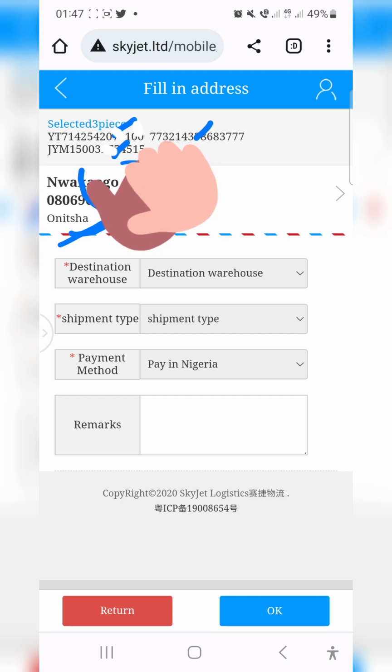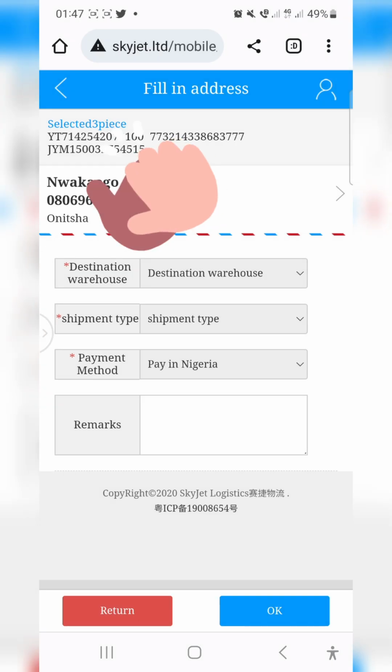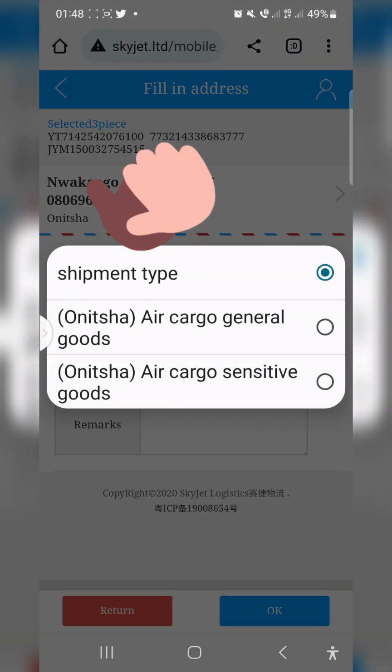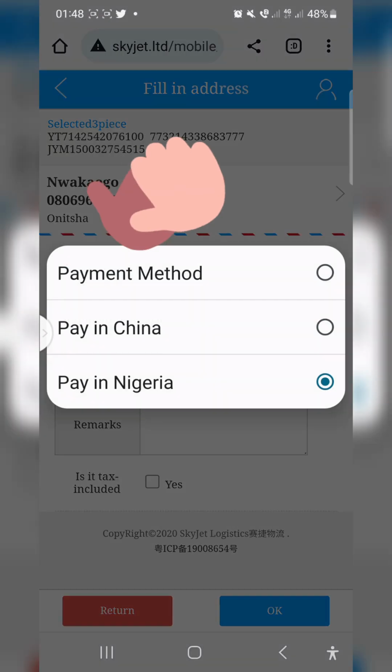Okay, so now what are we going to do? You have to select your destination warehouse. So we select Onitsha. Shipping type. It is a general goods, right? A normal goods. Air cargo general goods. You select it. Payment method. We are going to pay when it gets to Nigeria. Okay, you select it.